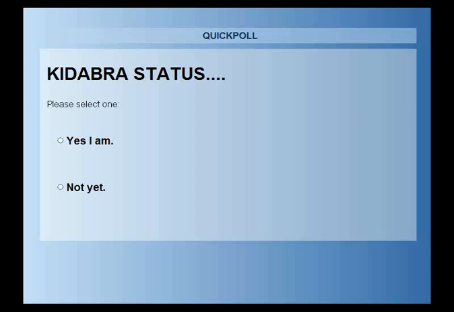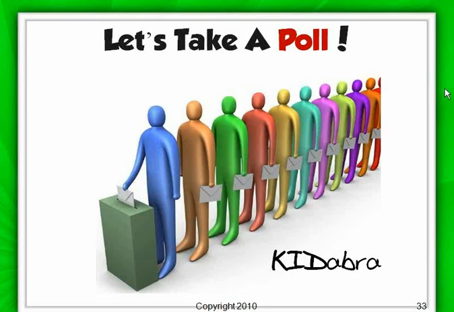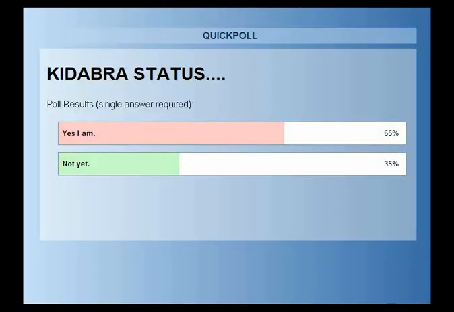All right, I can't believe it. You guys are letting us down, 79% of the vote. All right, we'll close the poll anyway, and we'll share these results. We got 65% are a member of KIDabra, and 35% are not yet. Welcome, KIDabra folks, and welcome, folks on the way. And Ken, you wanted to share something?